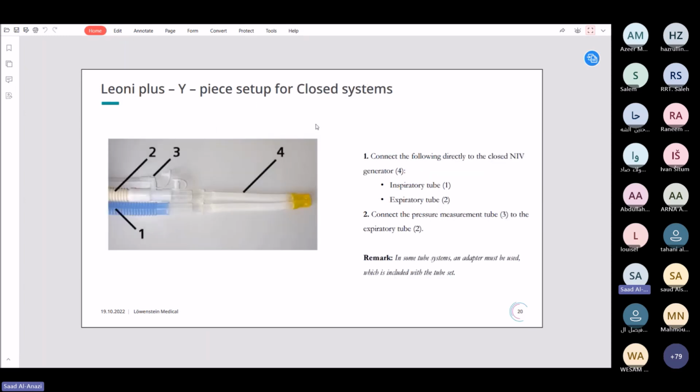Here we have the non-invasive closed system. As you see, for non-invasive, you can use any type of interface, which can be facial, nasal, or the new jet generations. So you can connect it from here. You can remove the flow sensor. There is no requirement for the flow sensor. Then connect the pressure measurement here. So it's a very simple setup. You only need to connect the interface here with the proper adapters.